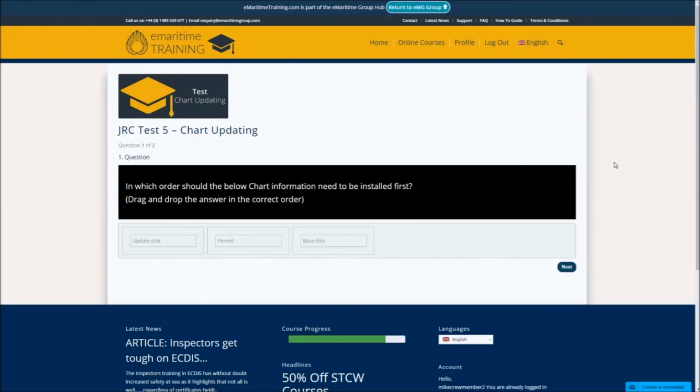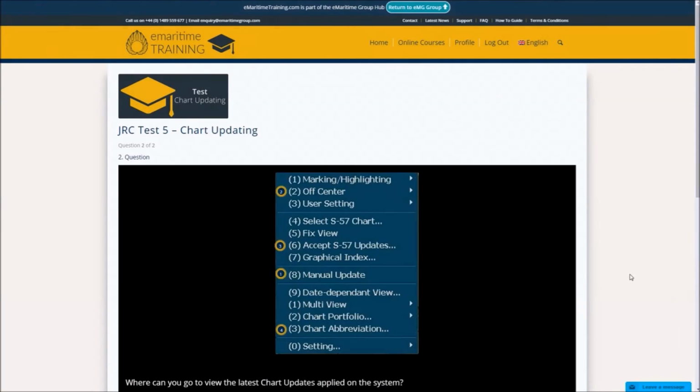Okay, question 1. In which order should the below chart information need to be installed first? Drag and drop the answers in the correct order. Okay, got update disk, permit, and base disk. Just a case of dragging these around into the correct order.